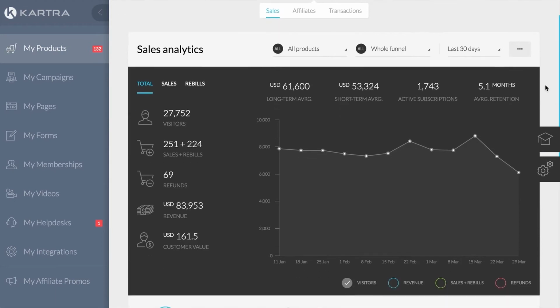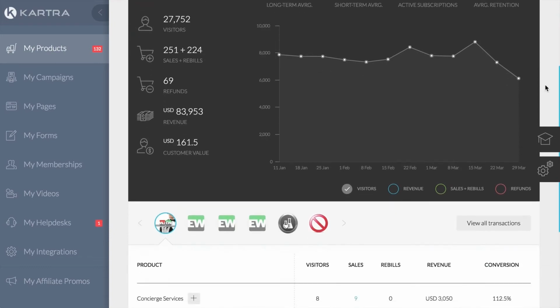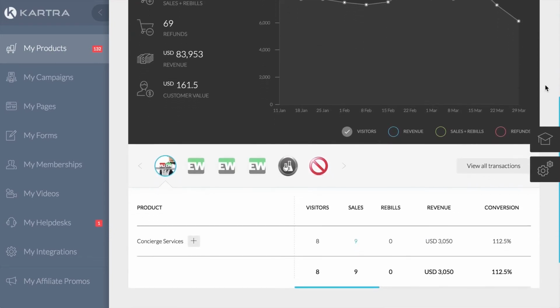Scroll down to see how your product did. Your conversion percentage is listed in the last column at the bottom right of the page in the list section, which is below the graph section.